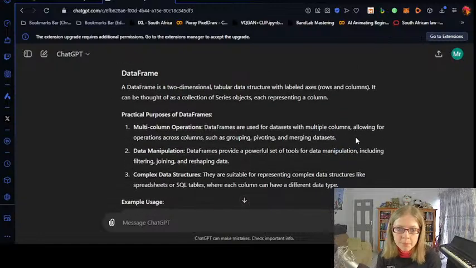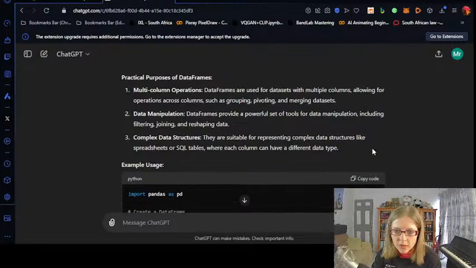A data frame is a two-dimensional tabular data structure with labeled axes, rows, and columns. It can be thought of as a collection of series objects, each representing a column. So, the practical purposes of data frames: data frames are used for data sets with multiple columns, allowing for operations across columns, such as grouping, pivoting, and merging data sets.